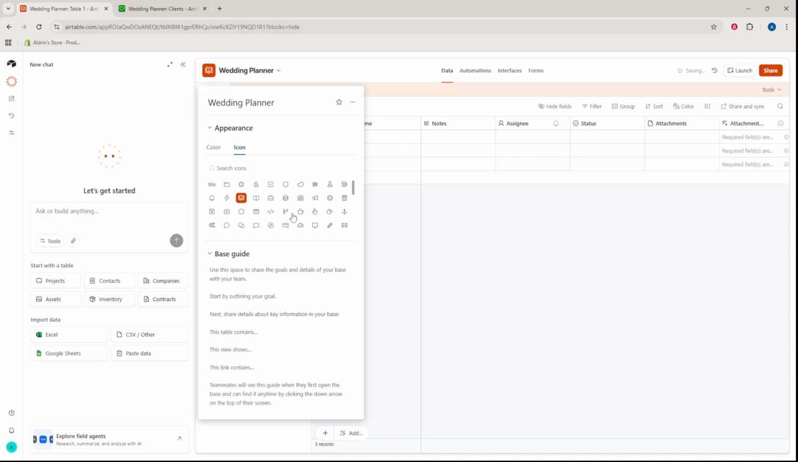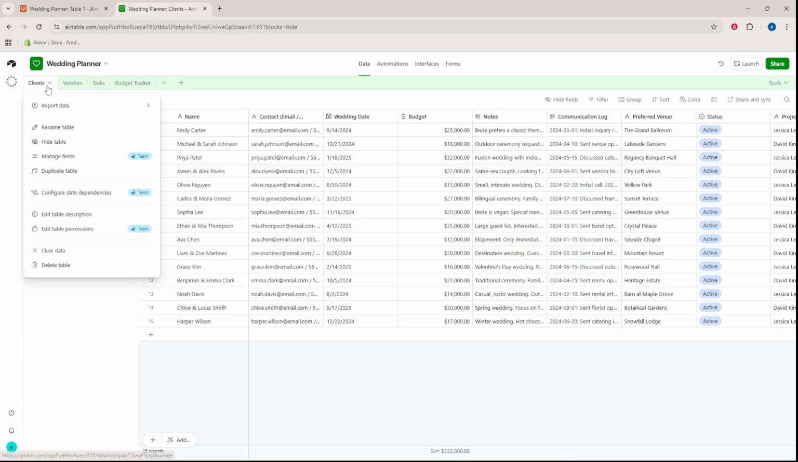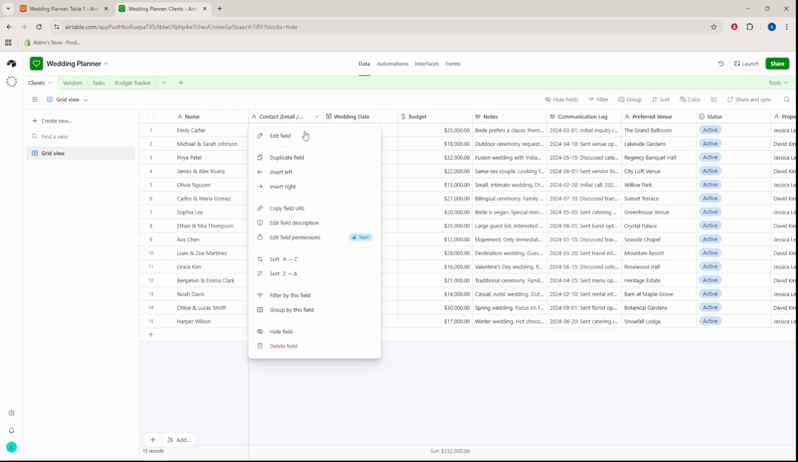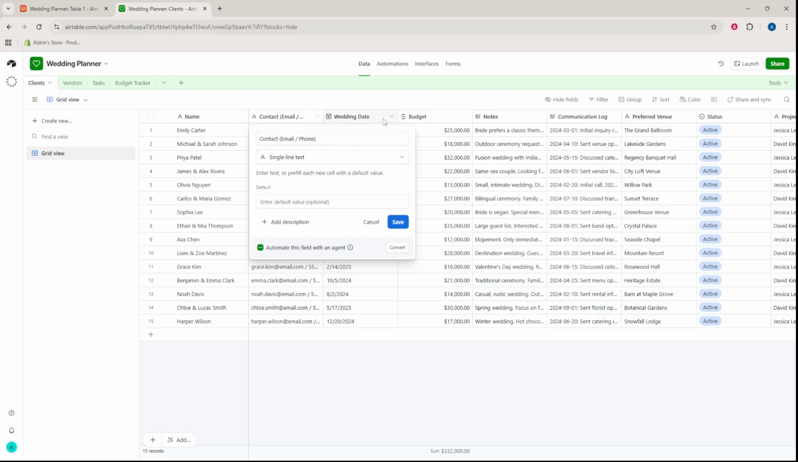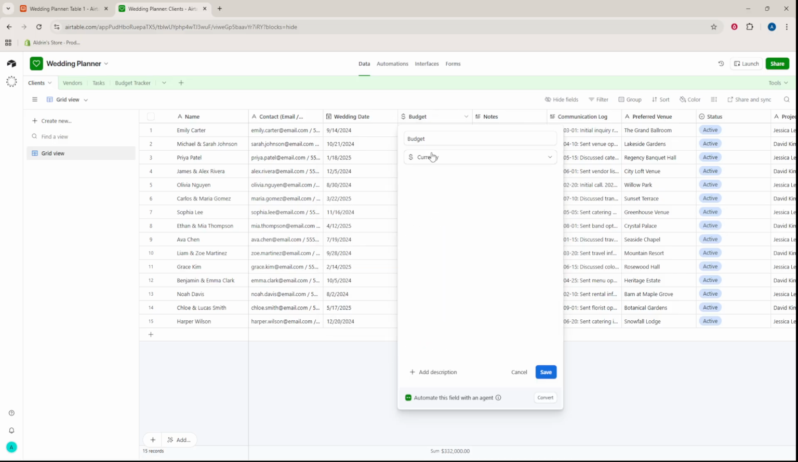Next, set up the tables that will keep everything organized. Create a clients table to store the people you're planning for. Add fields for name as a single line of text, contact as either email or phone, wedding date as a date field, and budget as a currency field. Then add a vendors table to manage your pros.